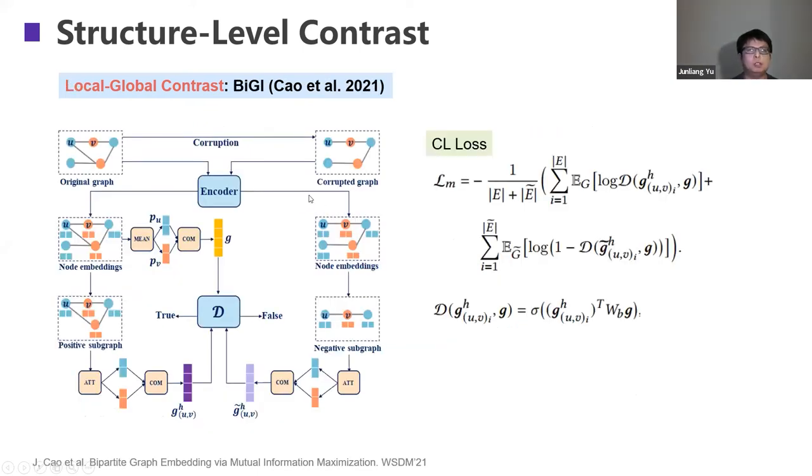Then let's see the global to local contrast. In this method, a given pair of nodes, which means we have one user and one item, is considered as a pair of nodes. This pair reflects the local information, and then the method BIGI wants to maximize the mutual information between the pair of nodes and the whole graph. Here it creates negative samples by corrupting the graph with edge dropout. In this method, the cross entropy is used as the contrastive loss. Actually, the cross entropy and the InfoNCE loss are lower bounds of the mutual information. So optimizing the cross entropy loss or the InfoNCE loss can indirectly maximize the mutual information.